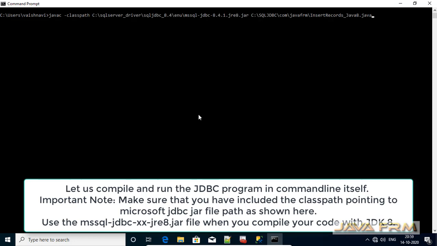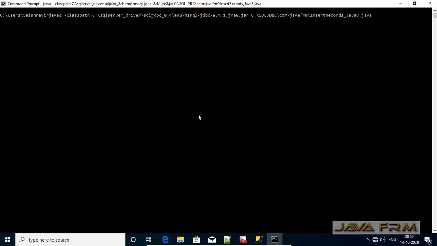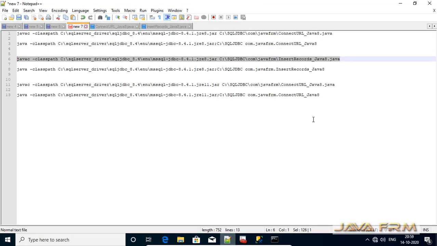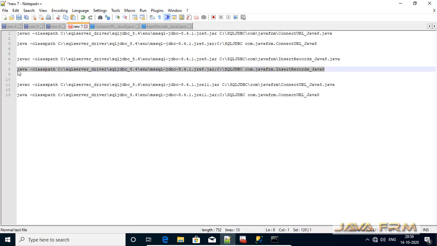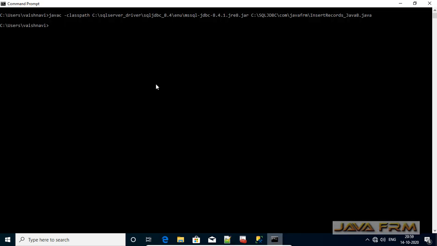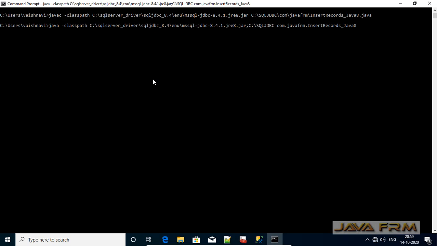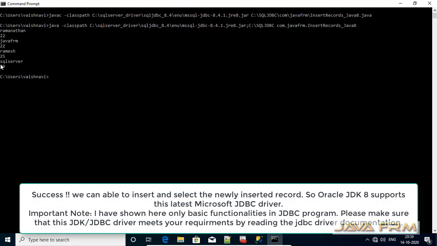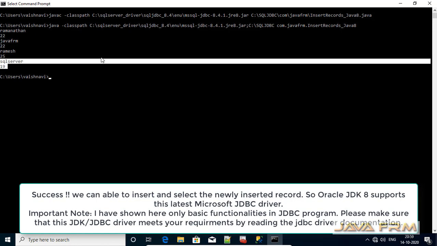Now I am going to compile our second JDBC program. Same syntax. Make sure that the MS SQL JDBC jar file is included in the class path. And for running the program also, we need to include the jar file in the class path. Yes, you can see that the new record is inserted and printed.